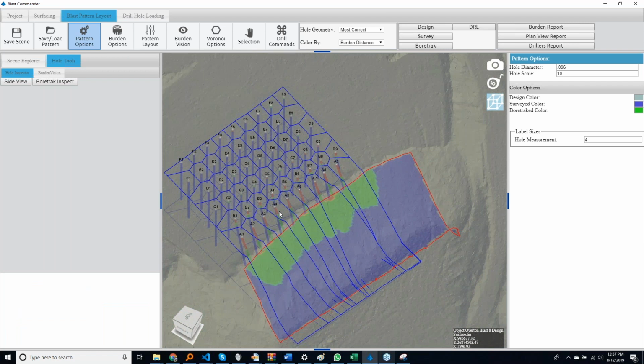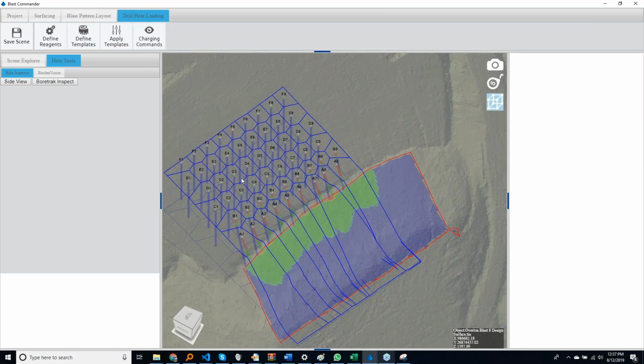Let's say you've laid out your pattern and you're extremely happy with it, and now all you're really interested in is putting some powder in it. So you can come here to the drill hole loading tab. Now, this particular drill hole loading feature is going to become general release in about 3 weeks. So there are still a bit of rough edges to it, but we opted to show it to you despite it not being fully complete.